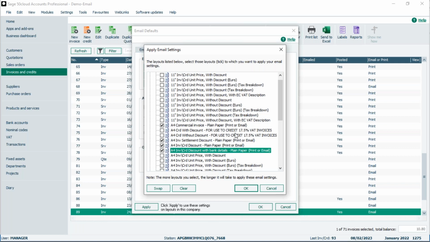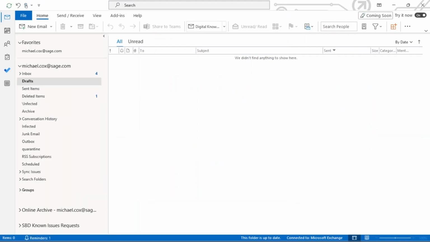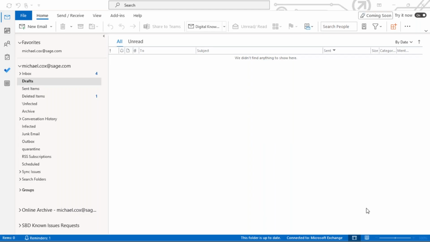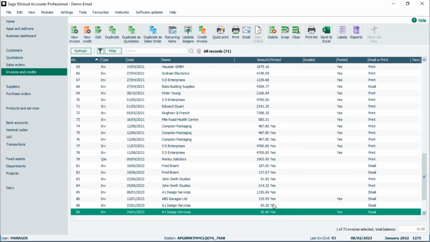I'll just select the ones that are flagged for print or email. I can't remember the exact one I'm using now. So I'm just going to select those, click OK. It'll update those layouts with the settings I've selected. And that would be it done. So nice and easy. Let's find Sage again, flicking between screens here. So once it's finished, you return back to that email defaults window. We just click OK, and that's the changes made.